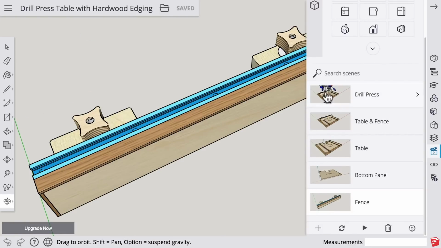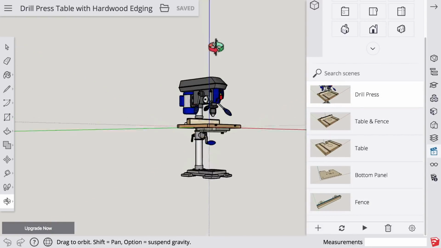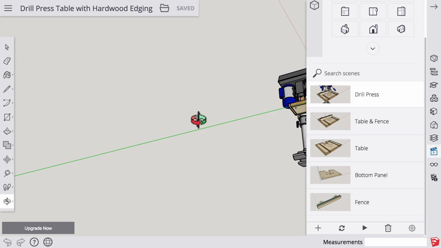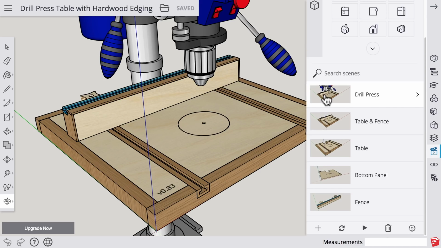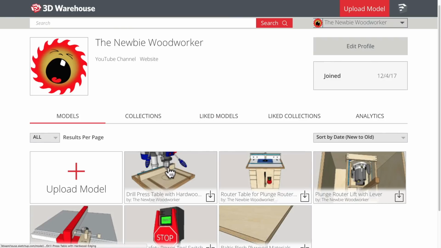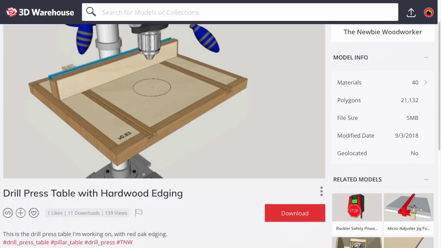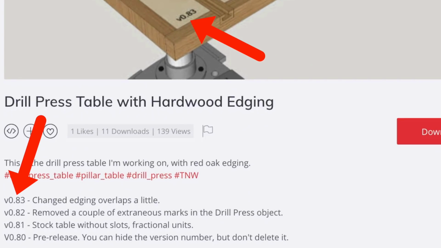One other thing that scenes can do is restore your view of the model if you mess it up, like this. Click the scene and presto, back the way it was. If you need more scenes, leave a comment and let me know. But first, check 3D Warehouse to make sure you have the latest version. If I update a model, I'll update the version number so you can tell.